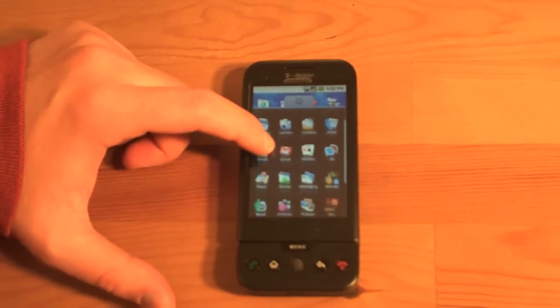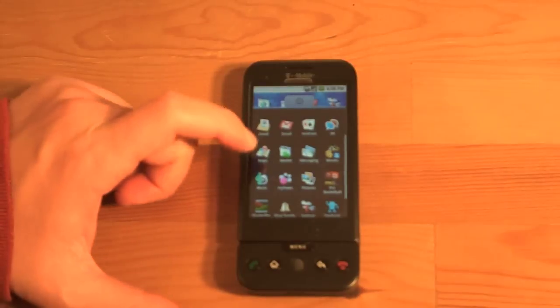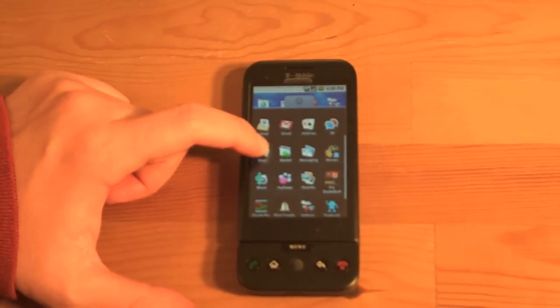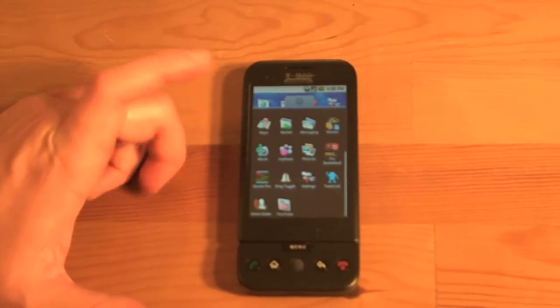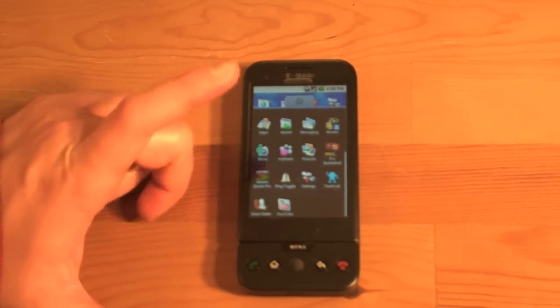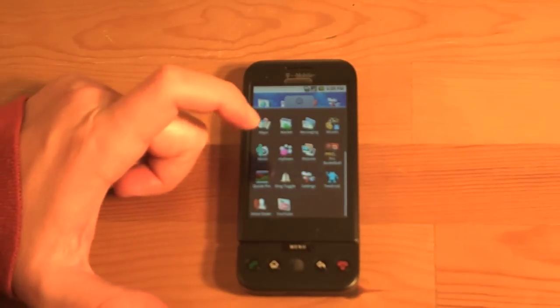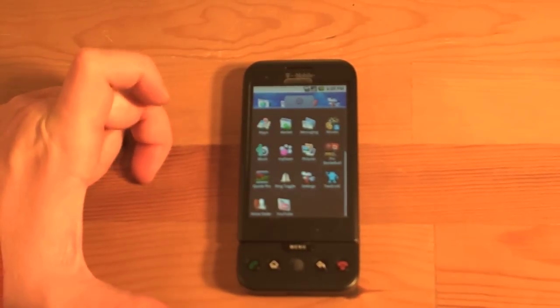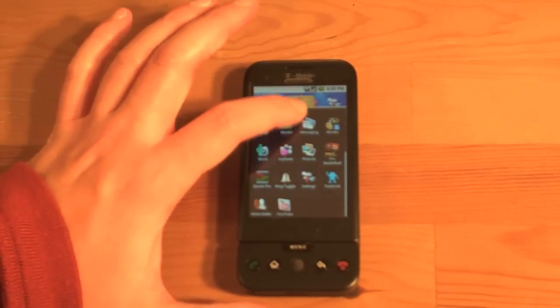IM, Maps, Android Marketplace, Messaging, Movies is an application I downloaded, Music, My Faves, Pictures, Pro Basketball, another one that I downloaded, Quote Pro for tracking your stocks, downloaded that as well, Ring Toggle, which is a must-have, I'll show you that a little bit later, Settings, TwitDroid, which is a Twitter client for the device, Voice Dialer, and YouTube.